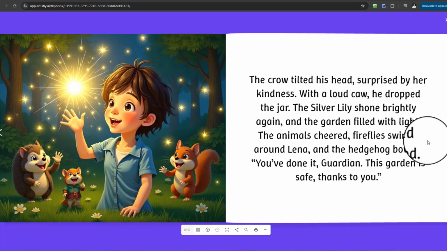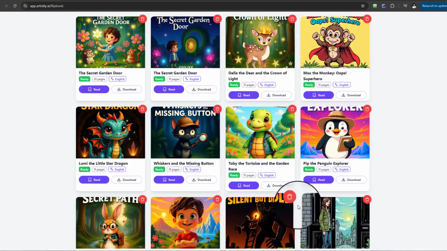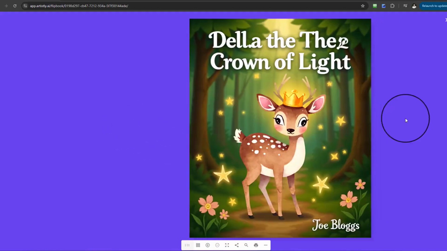It's a beautiful story that links in with the text, so the AI will essentially generate that text as well. And remember, you can create different characters as part of your story, and here are some other ones as well.